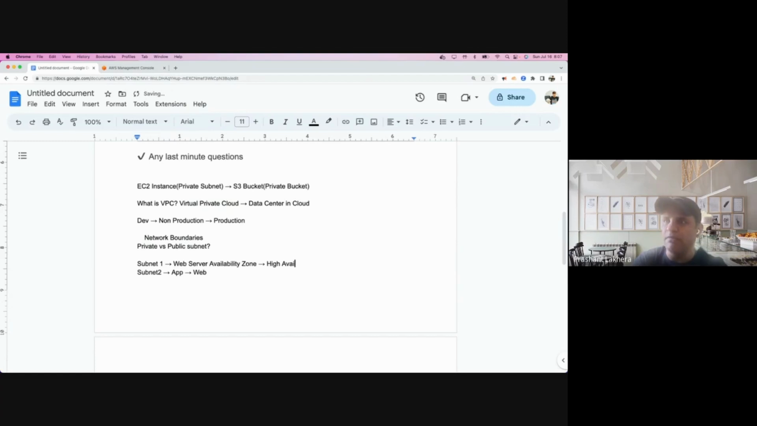in one availability zone, and the replica of it running on the second availability zone.